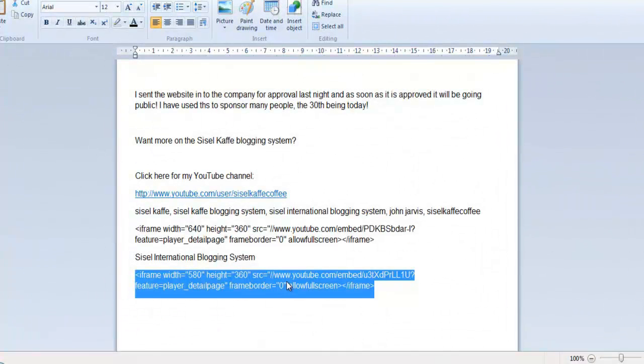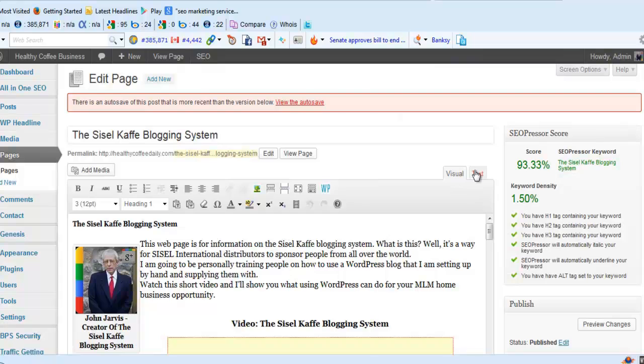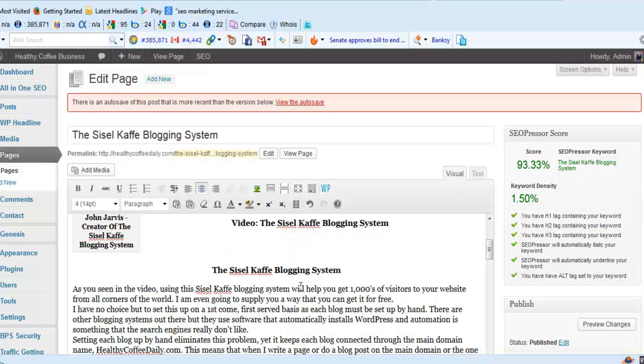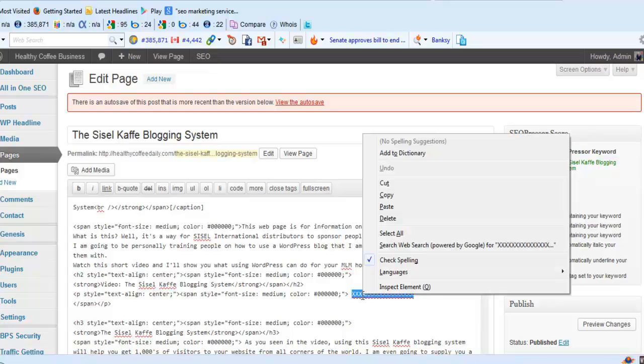Here's the HTML code. Simply copy it. Let's edit page. And right here, you can see where the video is. Click on it, hit your delete button, place your X's here. This is so you know where to paste the HTML code. Hit text. You find your X's, highlight them, and you paste the HTML code right there.